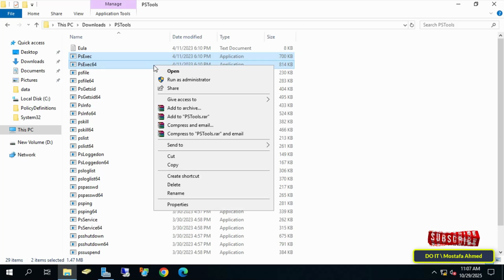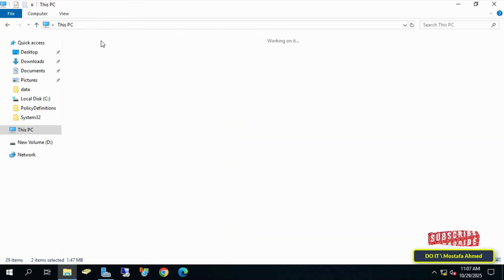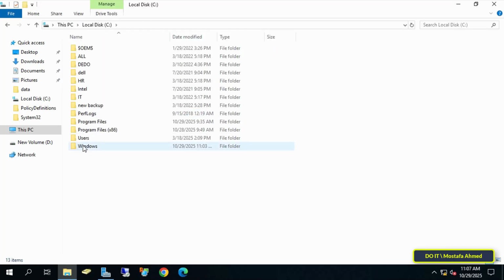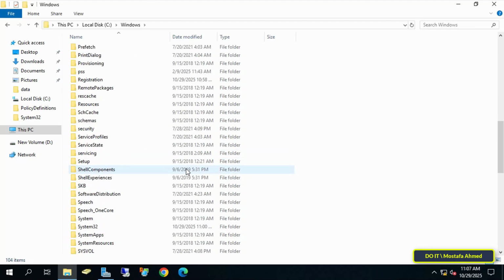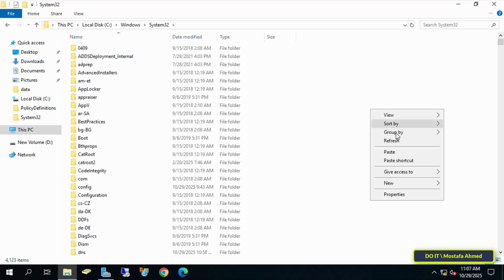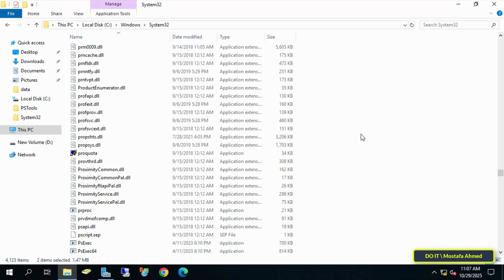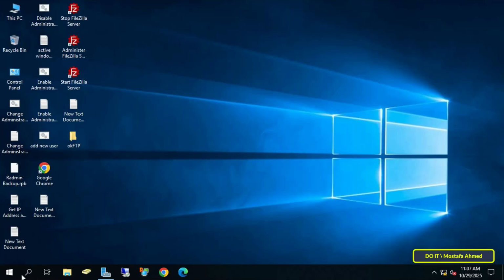I have run it before. Then copy both PsExec64 and PsExec and paste them into the System32 folder. This ensures that you can run the PsExec command from anywhere in the command prompt without needing to specify the full path. The next step is to have a list of all the computers in the domain.